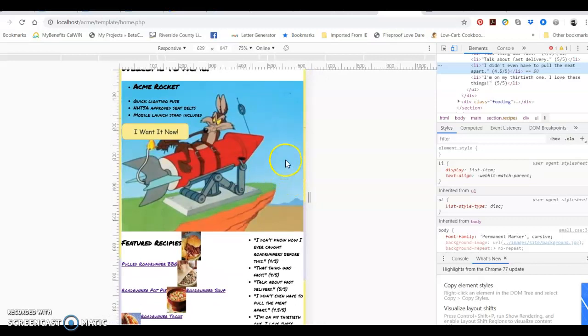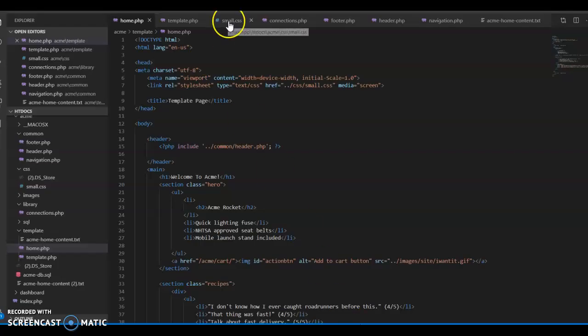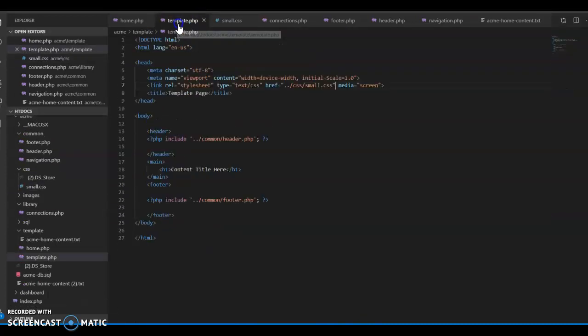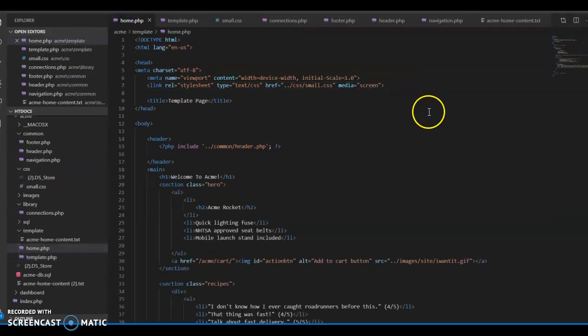I don't have any external CSS. It's all CSS on one page that links not only to the template but also to the home page.